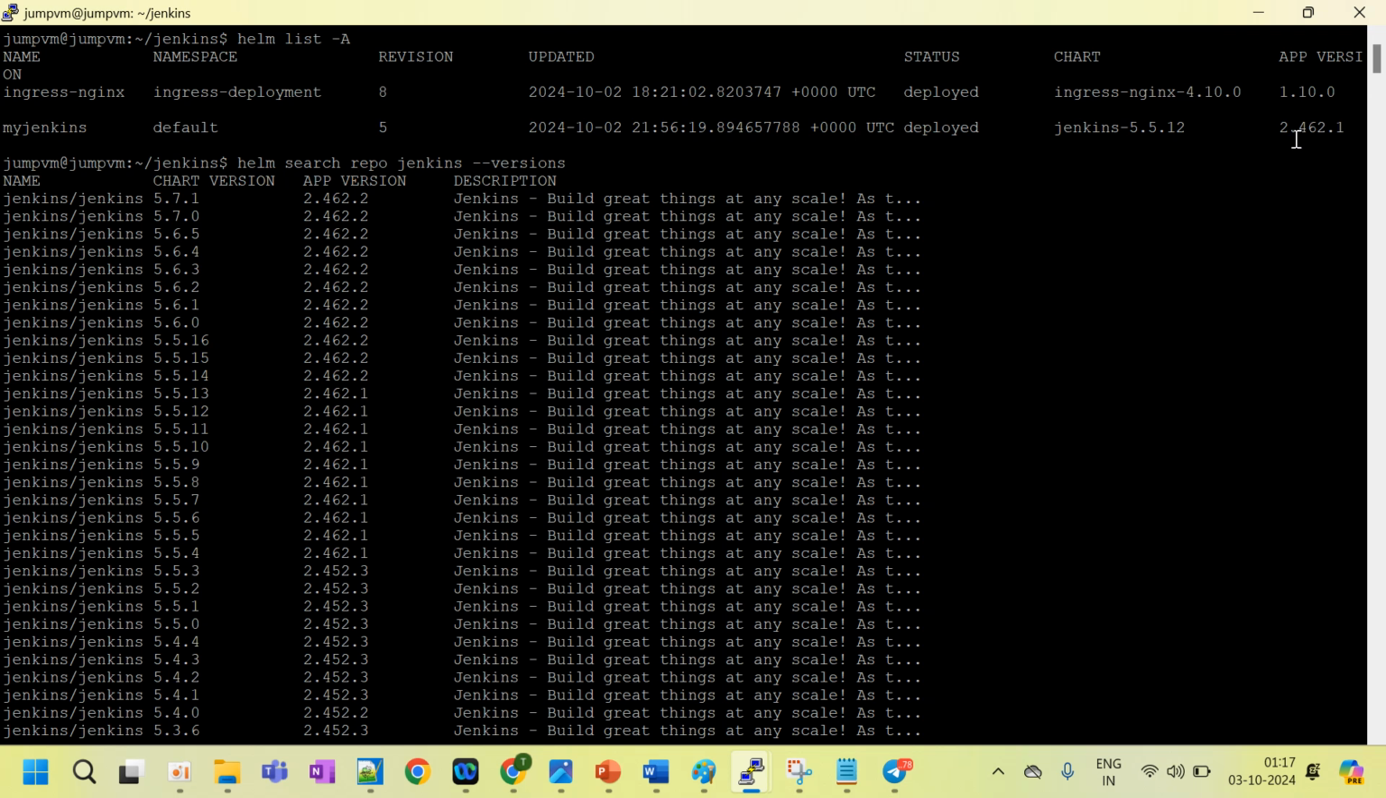But here you can see 2.4.6.1. This is the application version I am using, 5.5.12. So how do we upgrade my application version using the Helm chart? I'm going to show you how to upgrade. Okay, let's see.